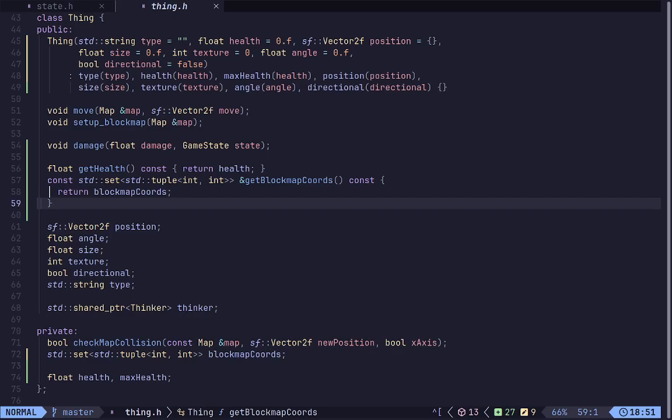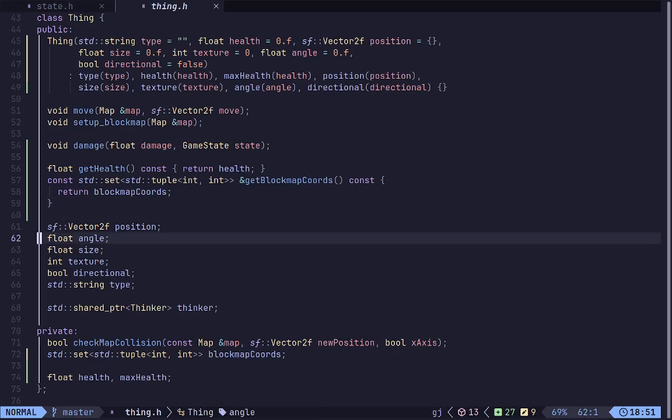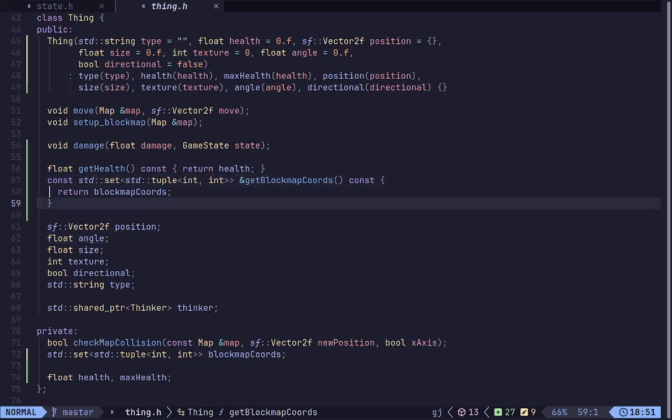Now you might be wondering, why would we need the block map coordinates out of the thing? We are currently only using them when moving the thing. Well, we are going to understand that in a second when we look at how we are going to remove the entities, because when we remove the entity in game, we also want to remove it from the block map. So that's why we have to have this public function that allows us to get those block map coordinates.